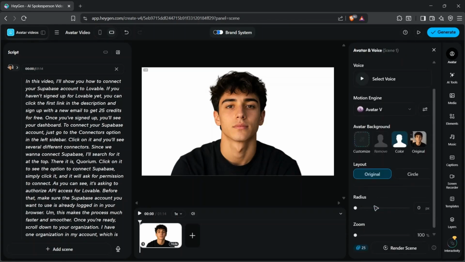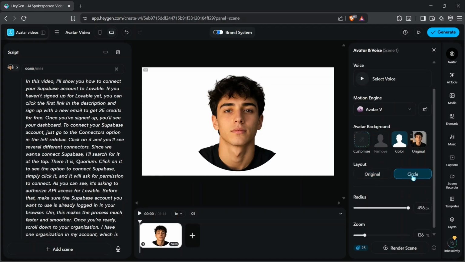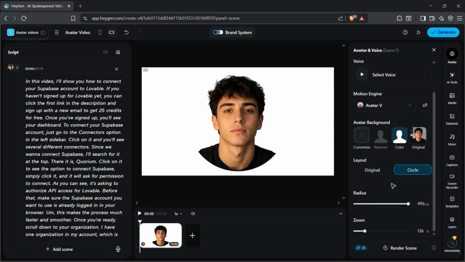Right now, it's in the original layout, which is 16:9 landscape. You can also click on Circle, and it will convert it into a circle layout. This is useful when you're creating tutorial videos and want your character to appear in a corner at a small size within the video. So those were all the changes we made.